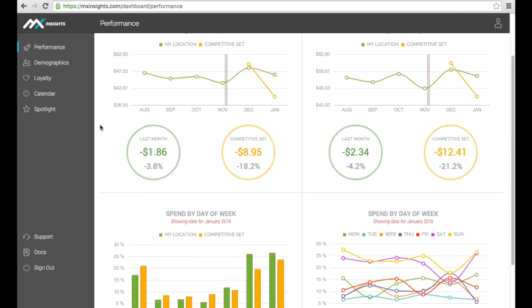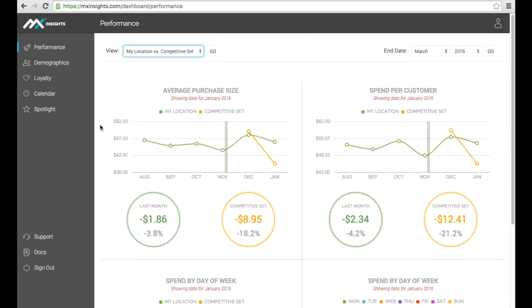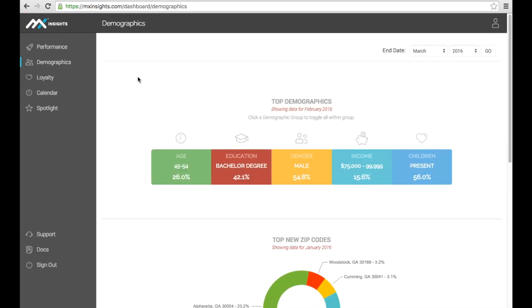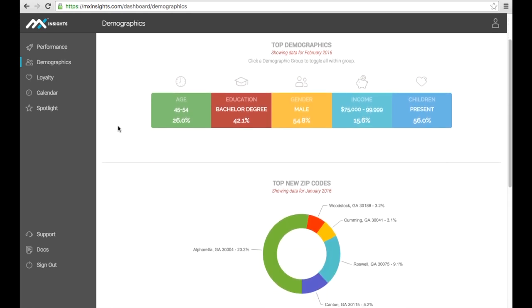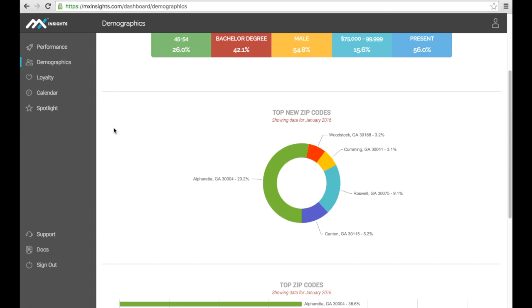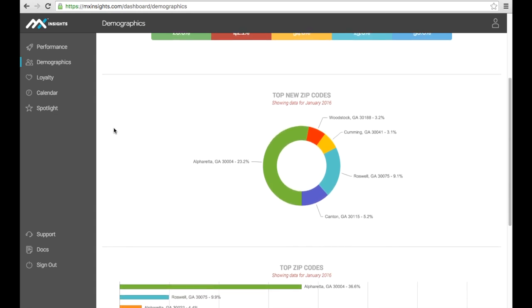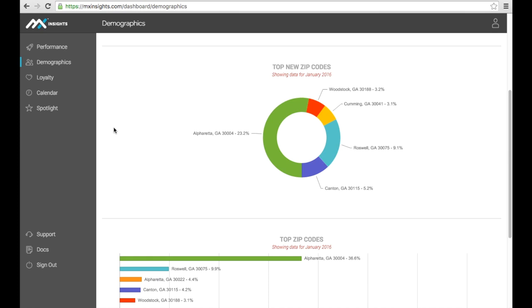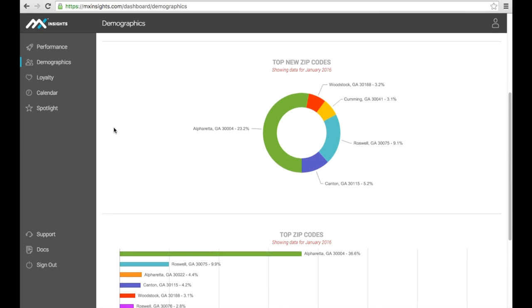So while this Performance tab is going to tell you about the how much of your business, how much are people buying, the Demographics and the Loyalty tab are going to tell you about the who is buying. This information is especially helpful for targeting marketing to a specific demographic. For instance, if this merchant wanted to send a mailer to a specific area to try and get more customers from that area, the top zip codes graph and the top new zip codes graph would help them determine where they may find the opportunity to do so.